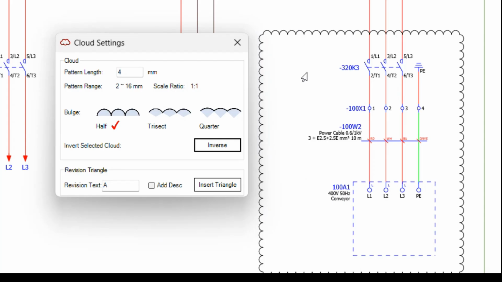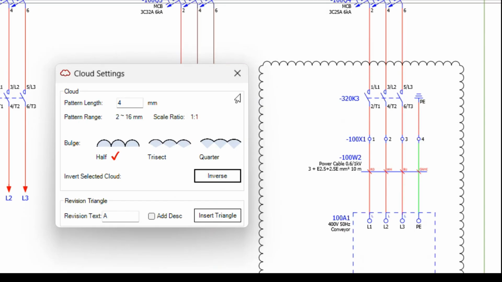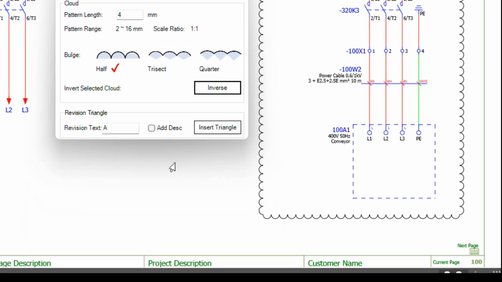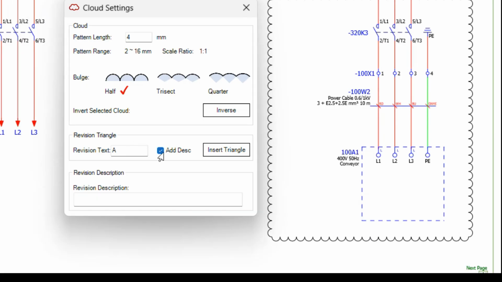You can also choose to inverse it as well, if you plan on it, which is also another helpful feature just to distinguish it from a normal cloud. And if you want to give the client some details as to what this revision is, you can do that by inserting a revision triangle and a description. So let's say, I don't know, font size. Just put it here. When I'm happy, I can insert the triangle.